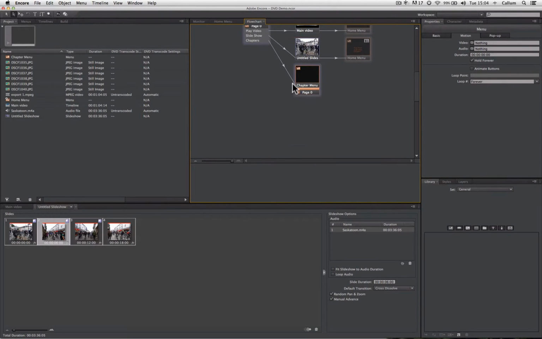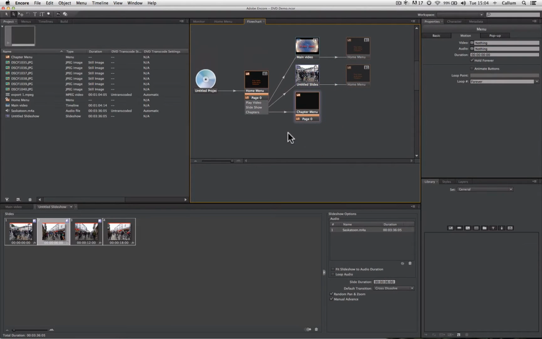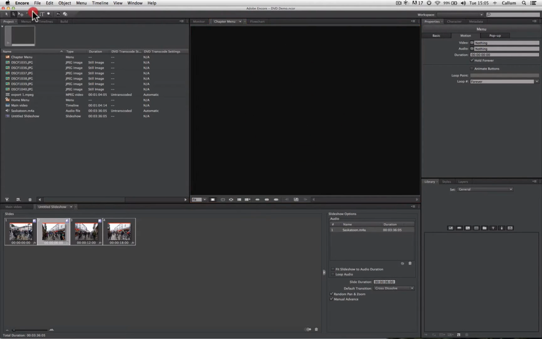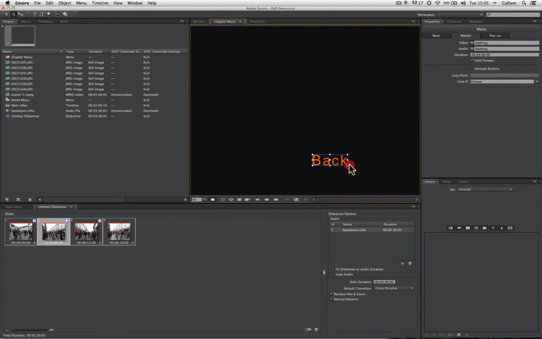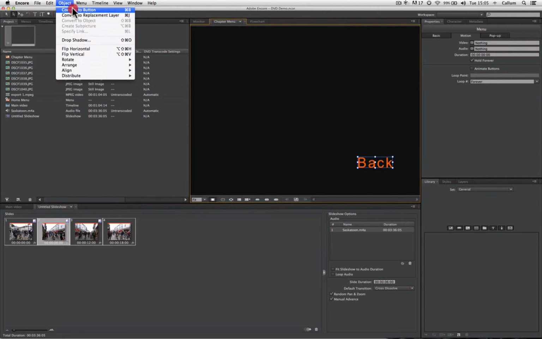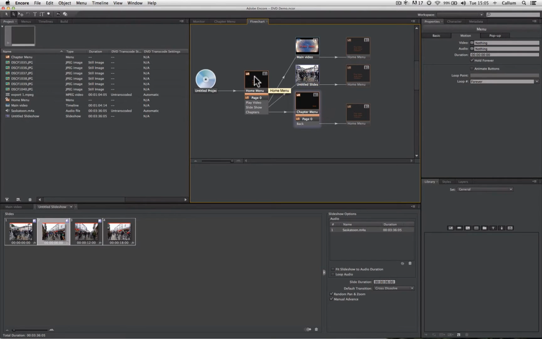As we can now see from our flowchart, we have our video, our slideshow, and also our chapter menu. Now, menus don't have end actions, so we'll need to create a button within our chapter menu to navigate us back to the home menu. I'm just going to link that to our home menu. Now we can see in the flowchart, the chapter menu links to the home menu.